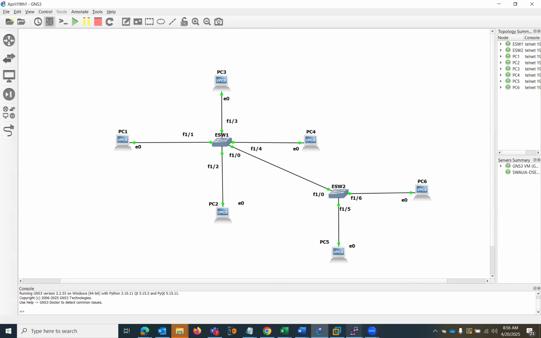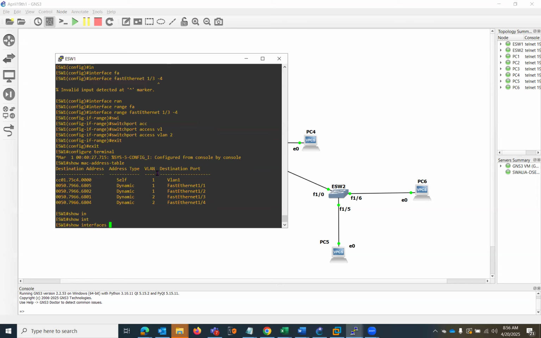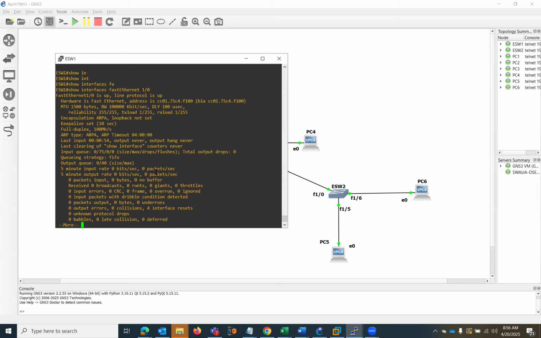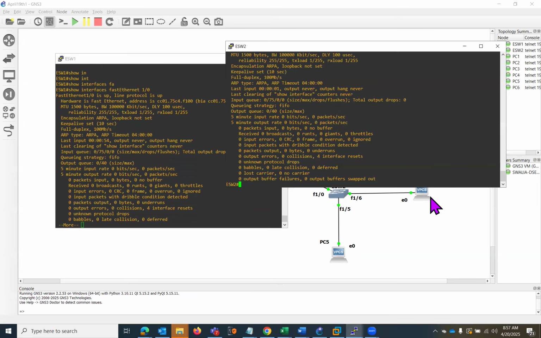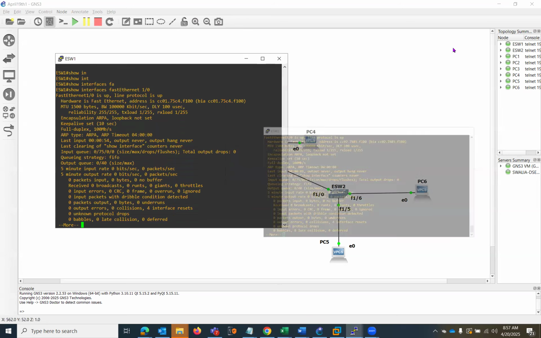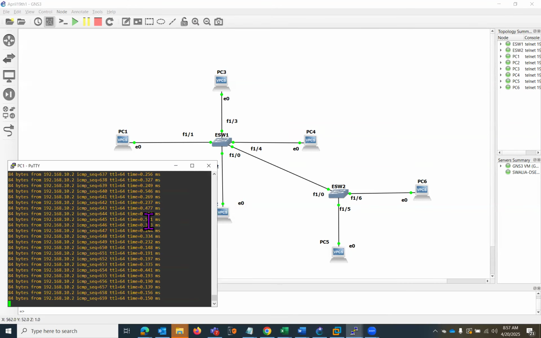So let us see if they are indeed up or not. I'm going to check show interface just to make sure that it is indeed up. 1/0 seems to be up. I'm going to check it on the Ethernet 2 switch also. It is up. I'm going to again from PC1 ping PC5. Success. Yes.